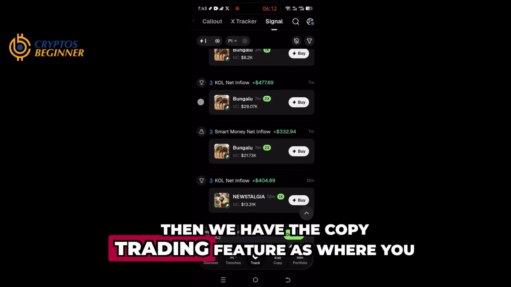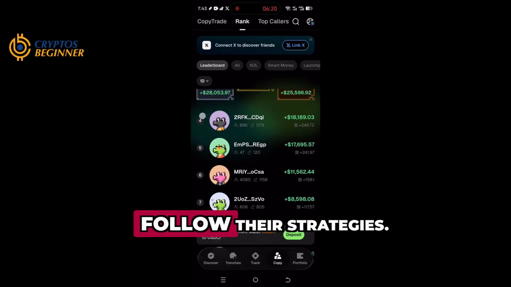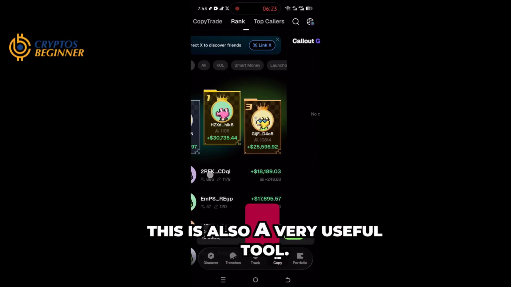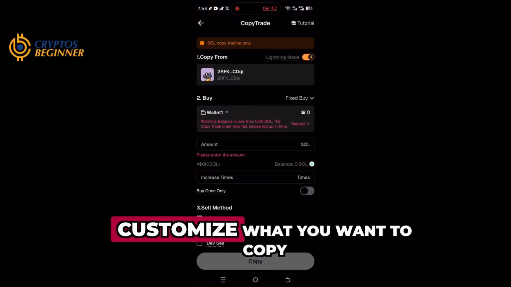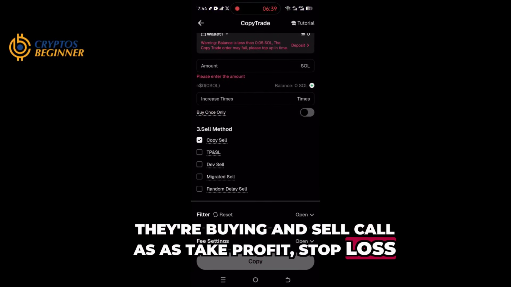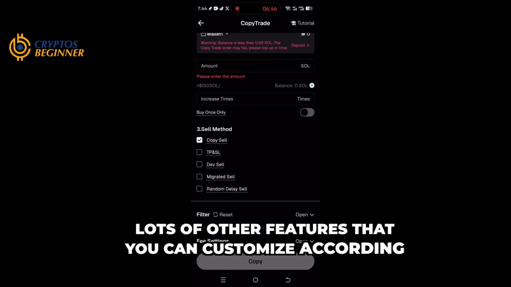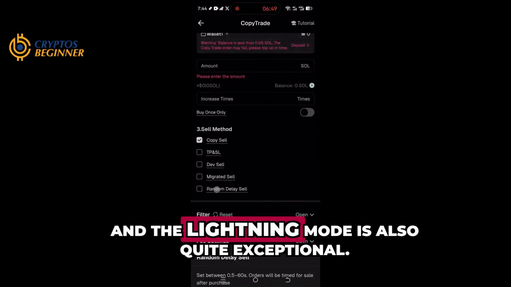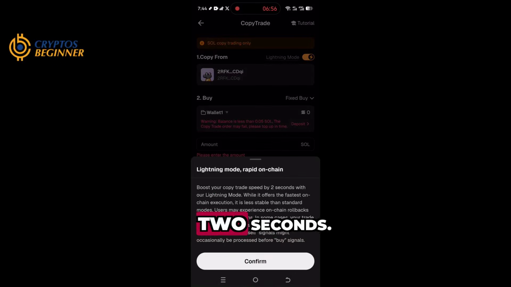Then we have the copy trading feature, where you can copy other crypto traders and follow their strategies. This is also a very useful tool, and this feature allows you to customize what you want to copy, their buy and sell calls, as well as take profit, stop loss, and dev sell. Lots of other features that you can customize according to your preferences. And the lightning mode is also quite exceptional. It basically boosts your copy trade speed. It says here by 2 seconds.